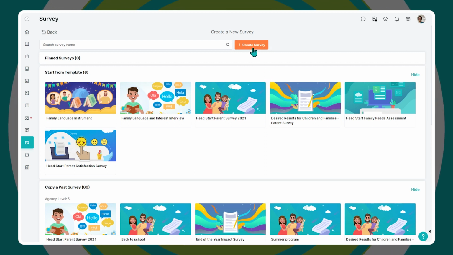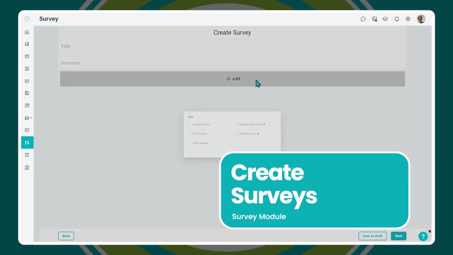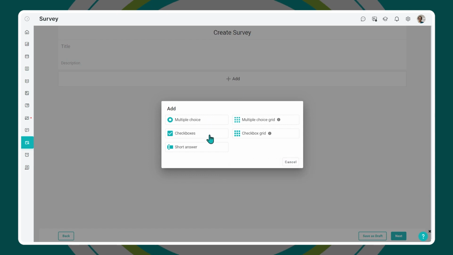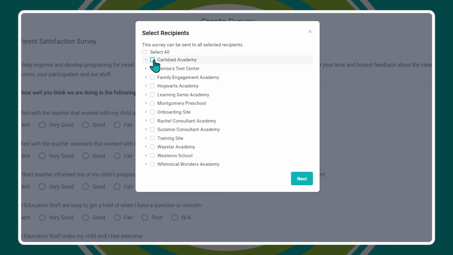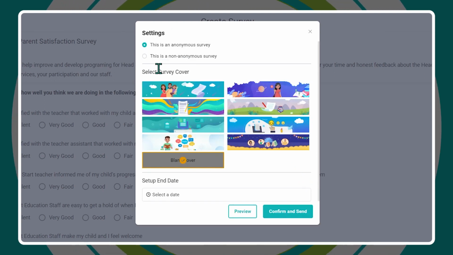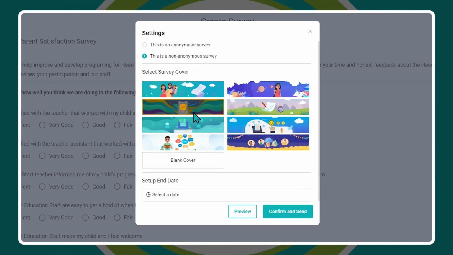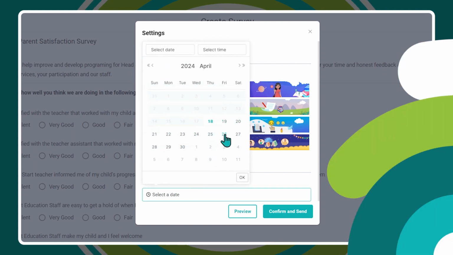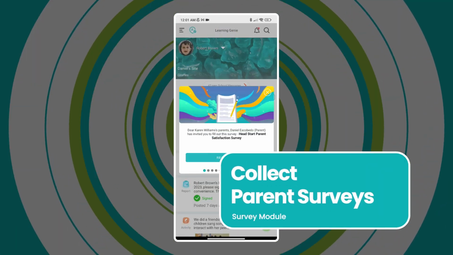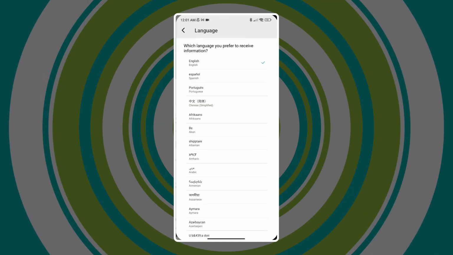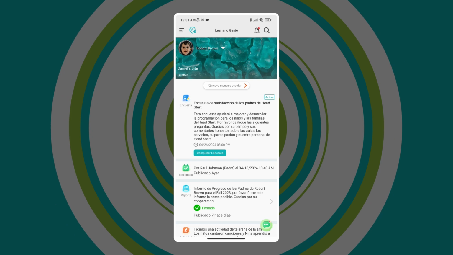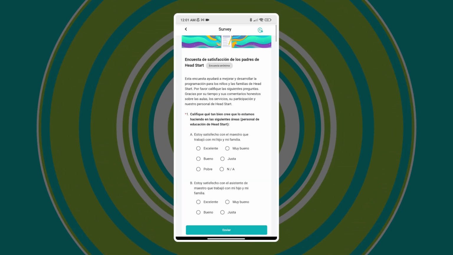You can also create your own surveys, asking a variety of question types such as multiple choice, checkboxes, short answer, and multiple choice and checkbox grids. When you send surveys, you select who you want the survey sent to and whether the feedback is anonymous or not. You select an end date so you can track progress on the completion of the surveys and send out reminders. Families and staff complete surveys right on their mobile devices, which automatically translates the survey questions to the parent's preferred language. An email with a link to the survey is also sent.